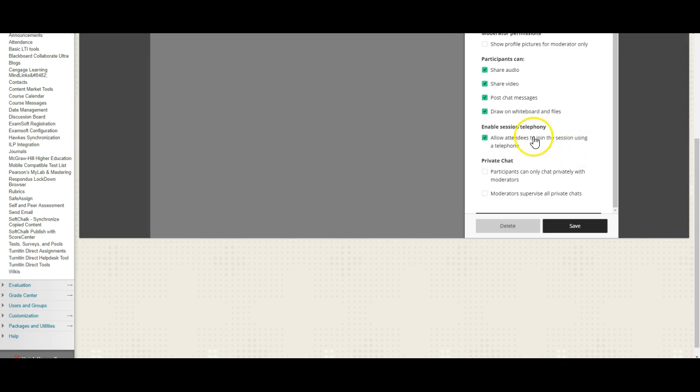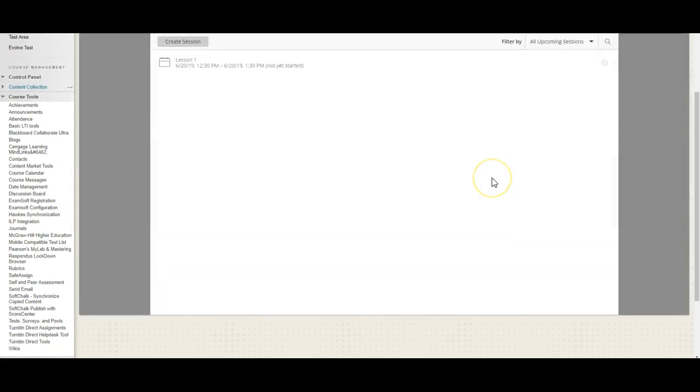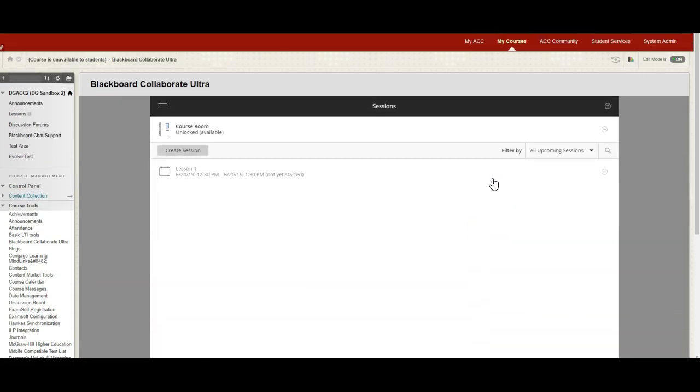The last set of options concerns private chatting. As a moderator, you can always chat with your students in the main chat area. However, you also have the ability to privately chat with your students one-on-one. The options here are specific to the moderator, so you will choose which ones you would like to implement in your virtual session. Once you have verified all of your preferred settings, click on the Save button. Now you will notice that the session now appears on the list. If you do see it on the list, your session has now been created. This concludes this video about how to create your Blackboard Collaborate session.